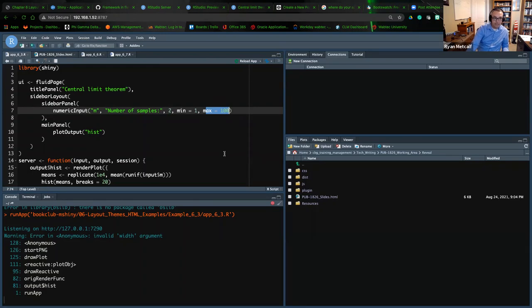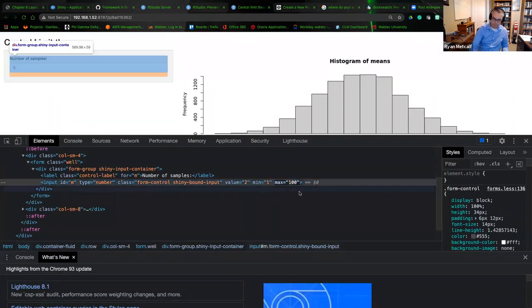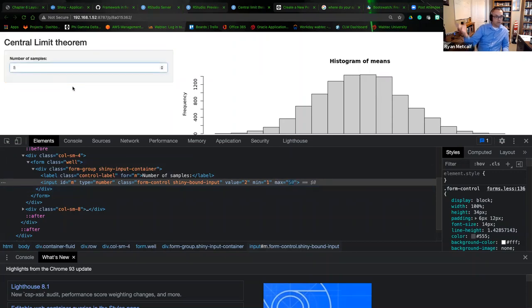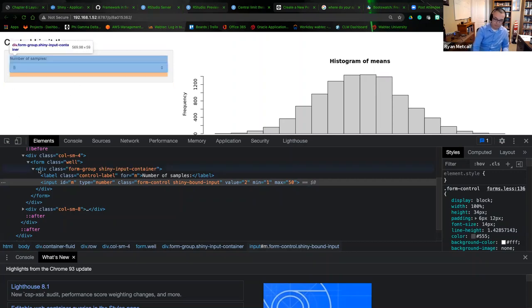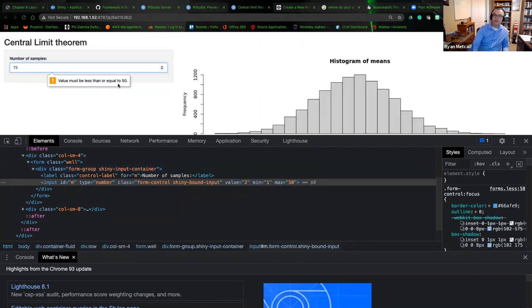Well, what if I change that? And I bet you this will break something. So let's just try it for purposes of learning. Let's just change this to 50. So in the document object model, in this cached memory, I'm changing the tag of that input label. Now, RStudio and the server is expecting the user interface is calling it as 100, but I just modified it inside the document object model. Let's see if it works. So I'm gonna put in 75. And so there it is. Value must be less than or equal to 50.